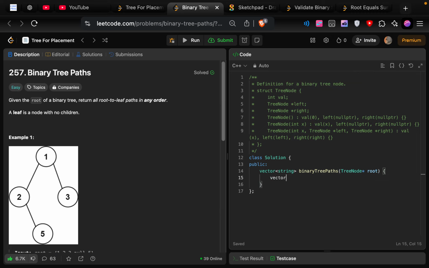So first of all, let's initialize the vector. We can do this globally also, but I am doing here only, and I'll pass it with my helper function only. So let's call it answer, and now I'll just check if root is present or not. Now since the root is present, we can call a helper function, and it will have the root, the current path, which is empty, and the answer vector. And after the processing is done, we will just return the answer vector.